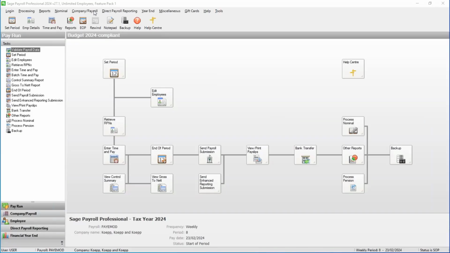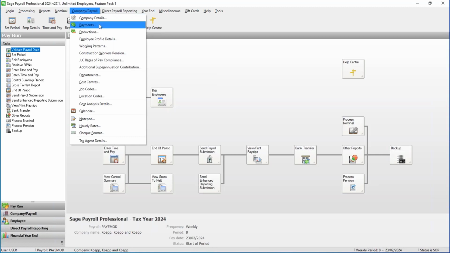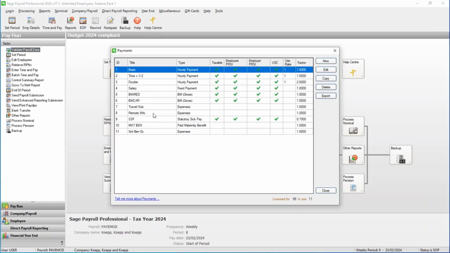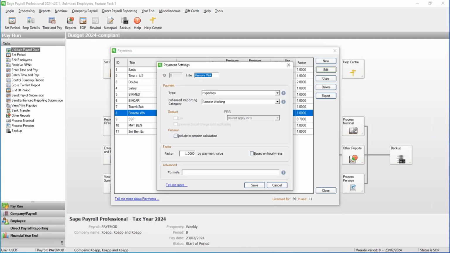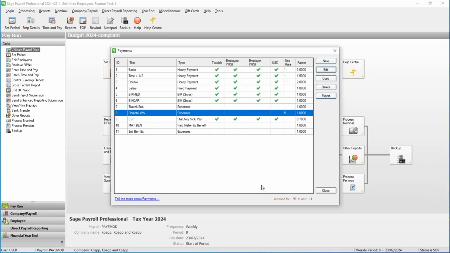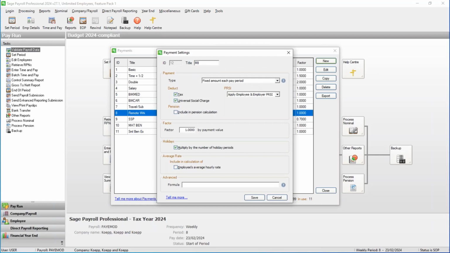I'm going to return to my payment settings, so company payroll and then payments. I'm going to select remote work because this one I am going to use a rate-based payment. So if I click edit, I can tick the box down here to say that this one is based on an hourly rate. And for this one, I'm going to use company rate 5 because it's going to be the same rate for anyone with this payment. So I can go ahead and save that payment setting. And let's create a brand new one using my other example of mileage.